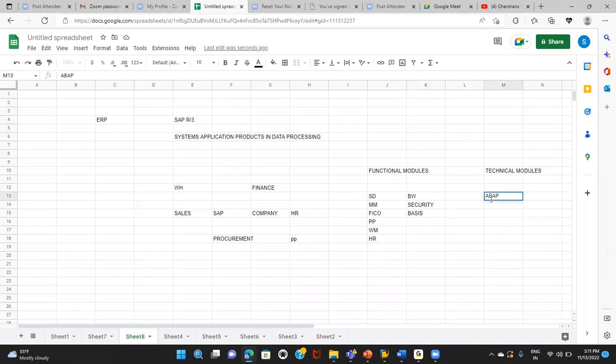People who have expertise in a particular area will be choosing that particular module. I have a sales background, so I selected SD as my core module. If I have procurement experience, then I'll be getting into MM. People who are good on the finance or accounting side will be choosing the FICO module. So these modules are called functional modules.